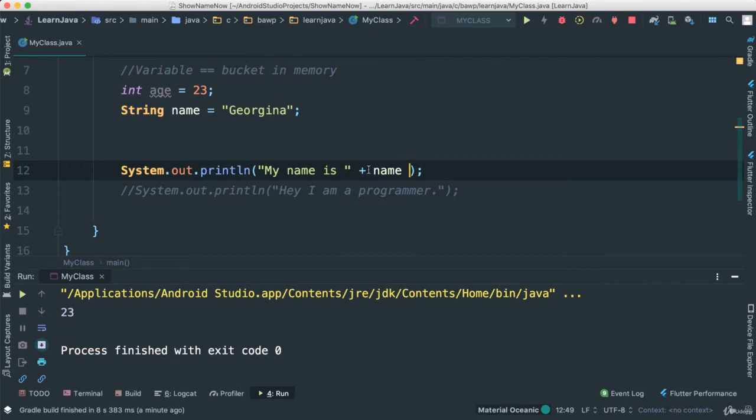So this is not addition. What we're doing here is we're saying we want to say my name is, and then the compiler is going to say name. What is name? Well, name is a variable of type string, so it's going to go and pull Georgina. Then I can add another plus, put a string there, put a space, and add something else. In this case, I can say age, and I can continue to work on this string. So my name is, it's going to be name, it's going to be Georgina, right?